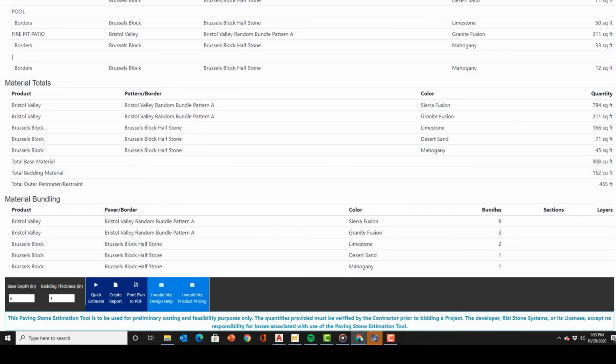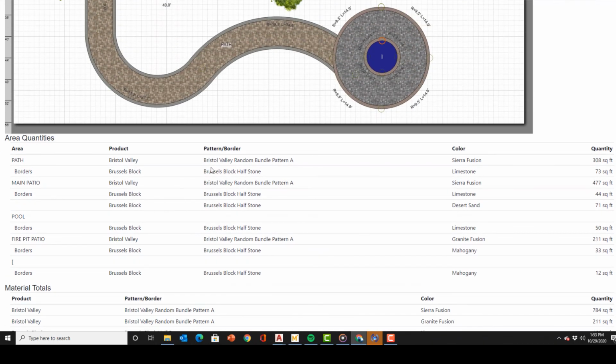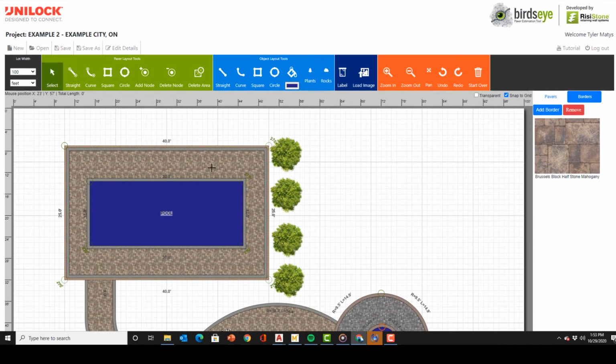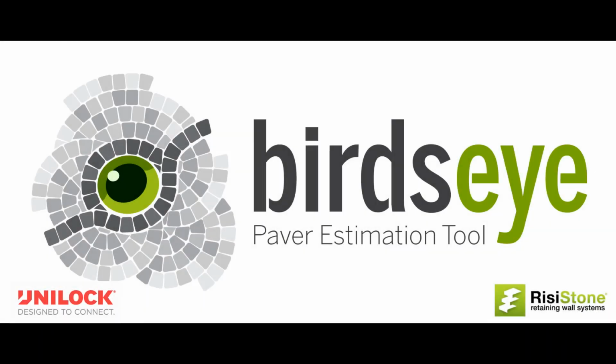In many cases, a landscape plan may already exist. In the next tutorial, we will show you how to simply import a PDF or any image file into the Paver Estimation tool so you can trace the existing landscape plan.